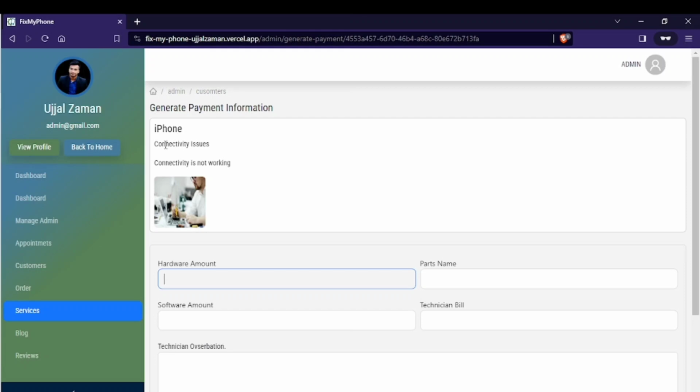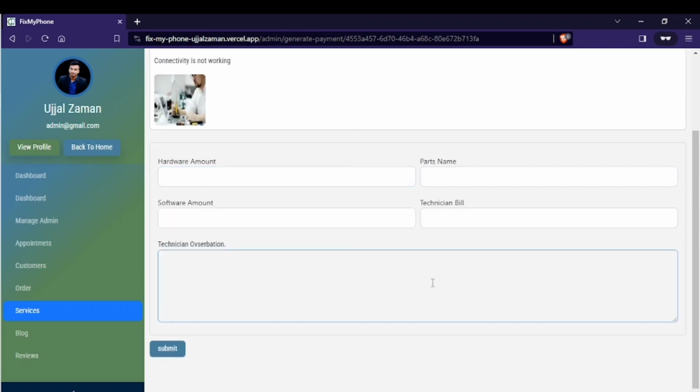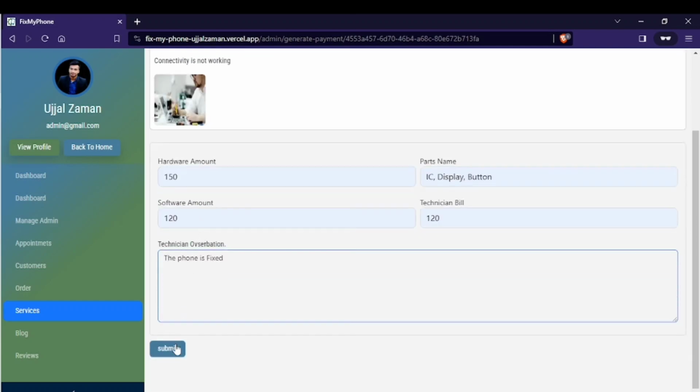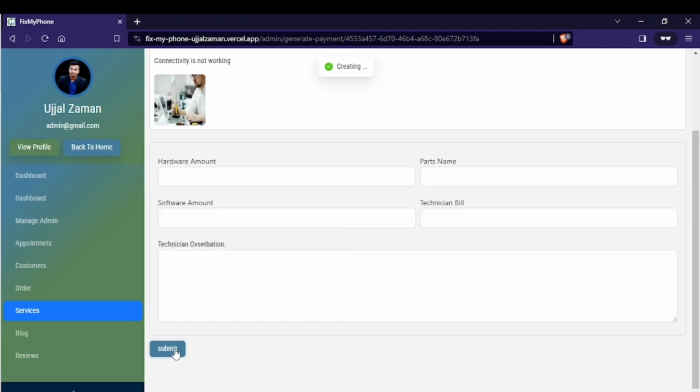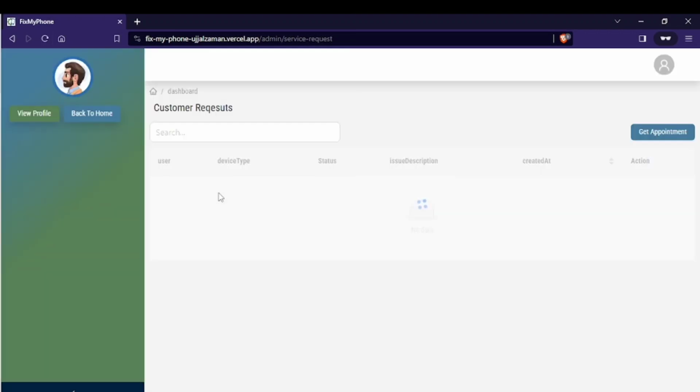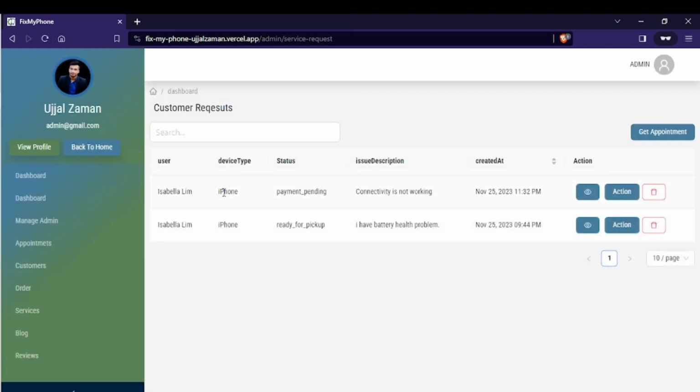All the information is here. The phone is ready, and I have to give all the information: how much the cost is, how much the technician bill is, the software amount, parts name, and hardware amount. I have filled up all the information. Now I'm submitting to the customer. Now I refresh the page. I can see the request status has changed to payment pending.